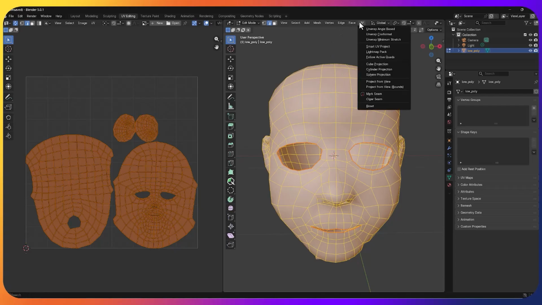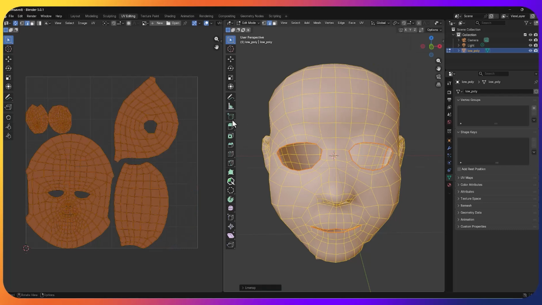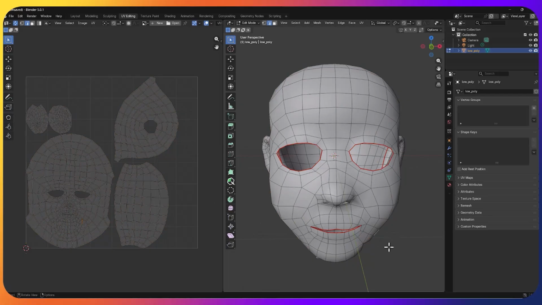And I'll come here to UV and say UV Unwrapping. There are 3 types of unwrapping. Before Blender 4.3, there was only one unwrapping, but now we have 3 types of unwrapping. Let's use the unwrapping medium scratch. You see, that was what we created. So you can see that in 2D.